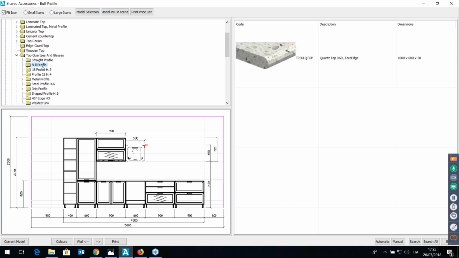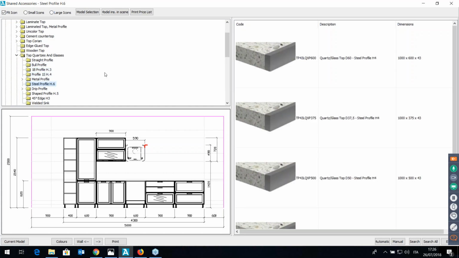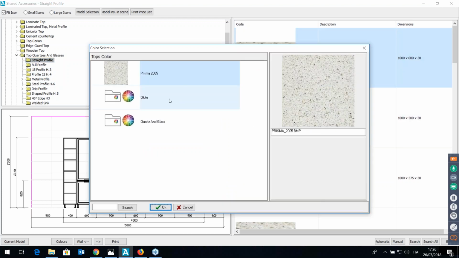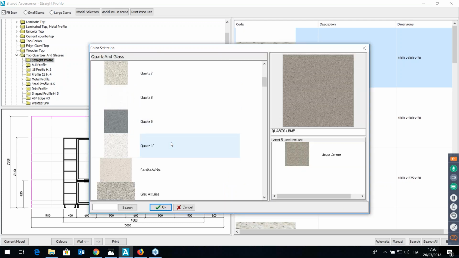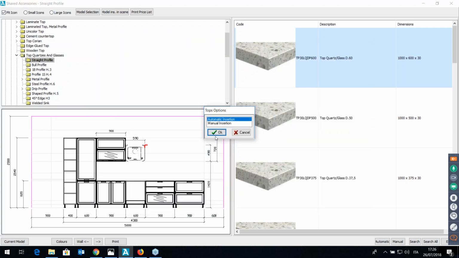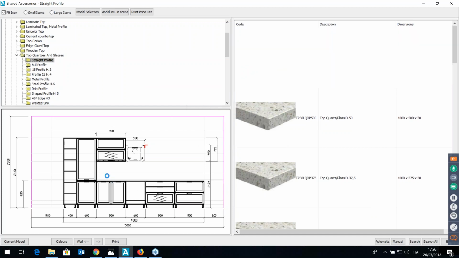You have any kind of profile: bar profile, B profile, S profile, metal profile, steel profile, and so on. Let's take straight profile. Double click, and I choose the material, for example, quartz and glass. I choose the color, for example, this one. Okay. Automatic insertion. The thickness of the top is 35. Press OK. And automatically ArredoCAD inserts the top all over the kitchen.